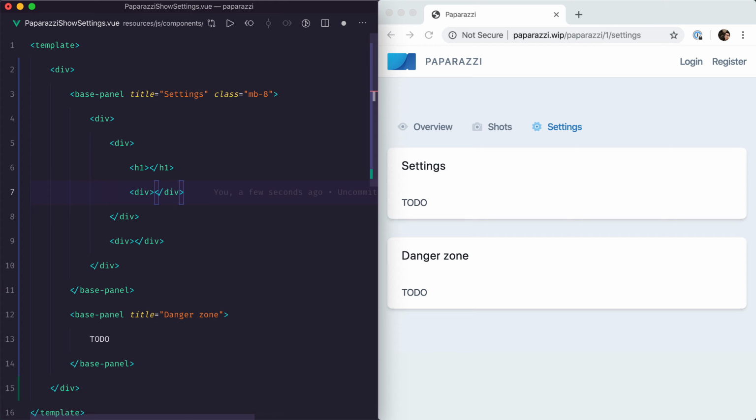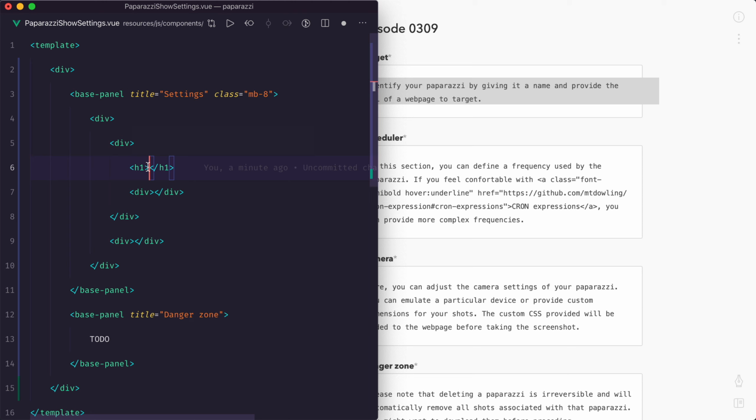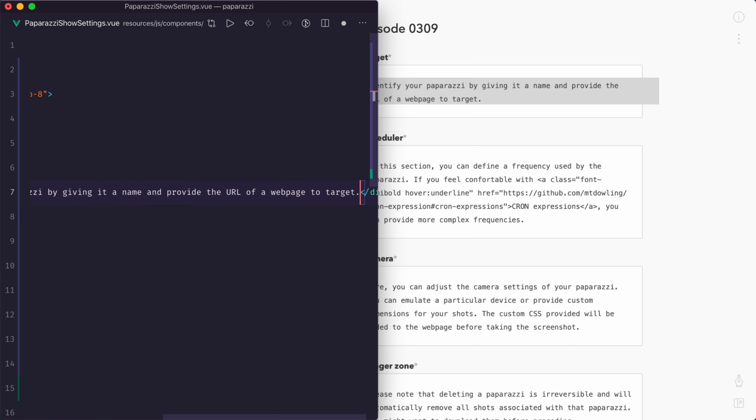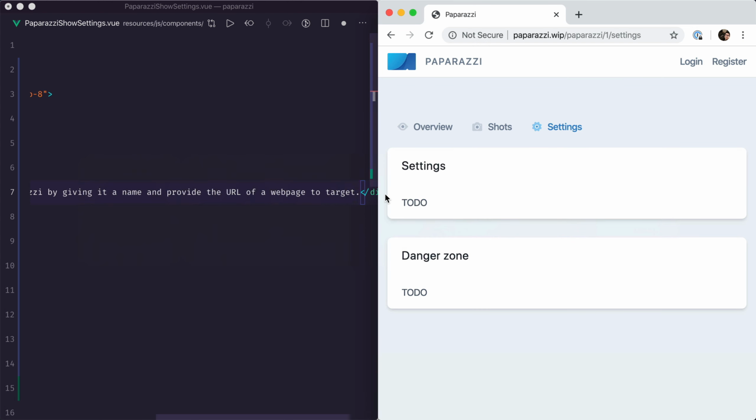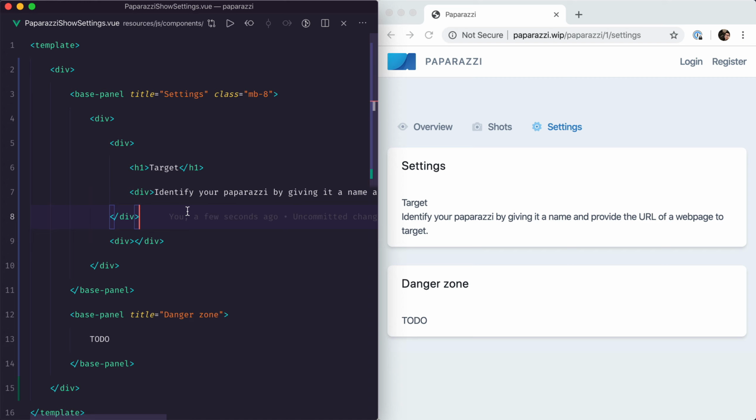Okay, so I've prepared a note that contains all of the text of our form section. So let's open our parent note and we'll copy all of this. So the first one is called target and the description is all of this. So now if I go back to our web page and I save our changes, we can see our title and our description.